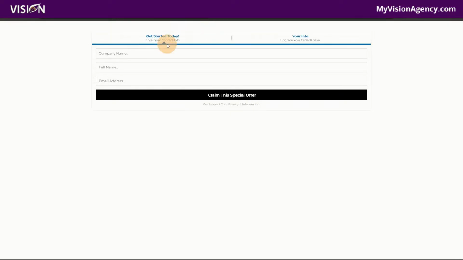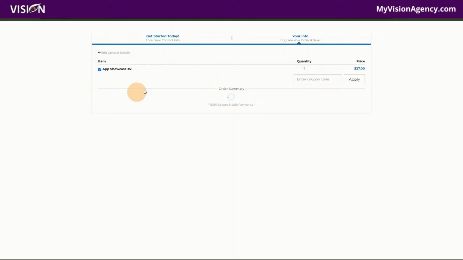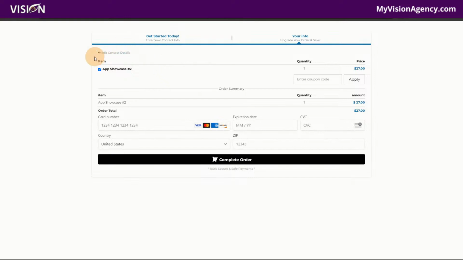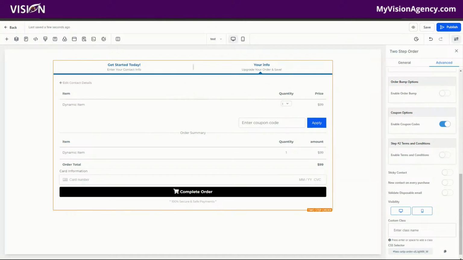And you'll see if we look at this page now, it looks quite different, right? So we don't have the payment info. If we wanted to enter in, let's just say, tester, and let's say test at gmail.com and claim the special offer, you'll see you have to enter in the contact information and then it goes to the payment info. So you could trigger automations based off of each of these steps. So let me show you how to do that.